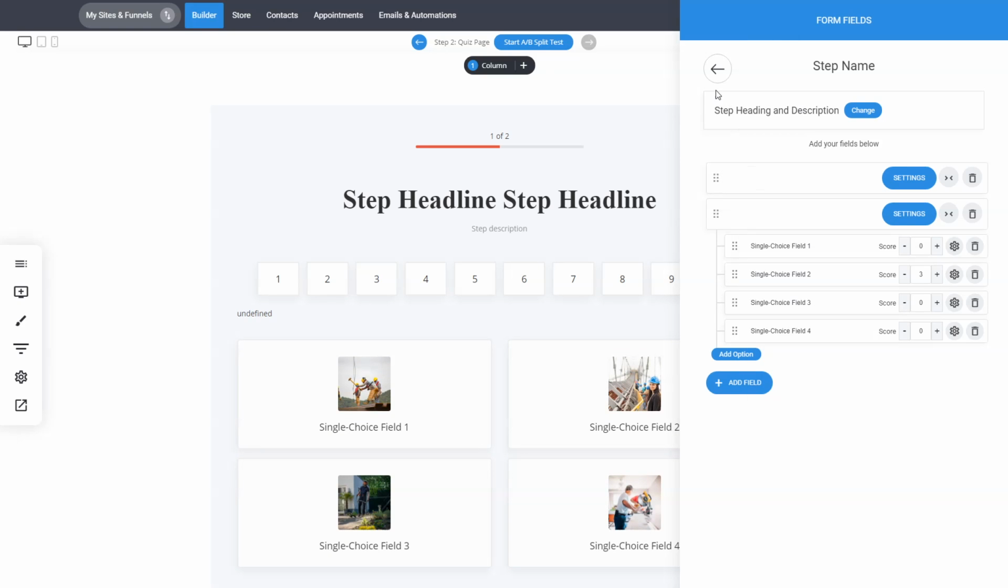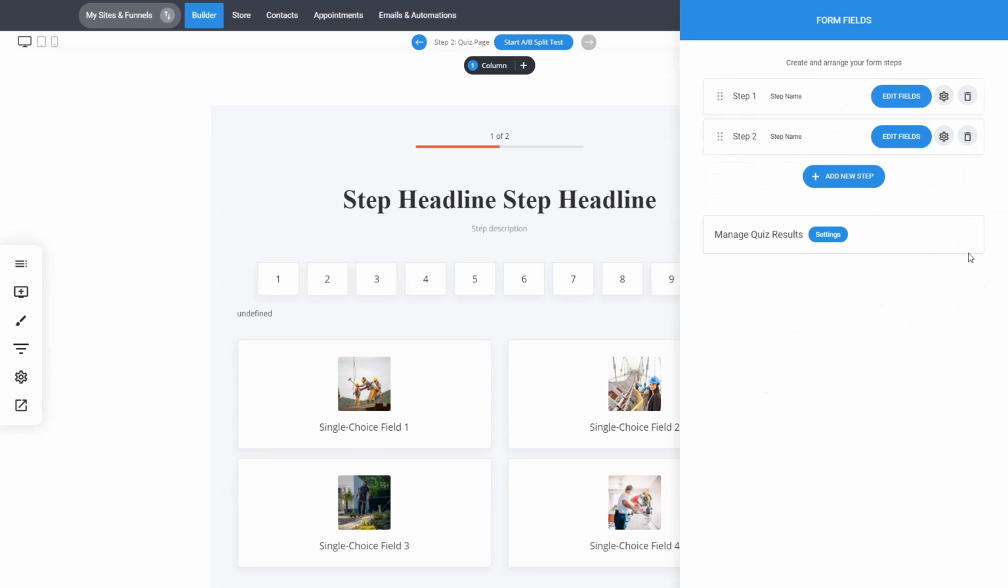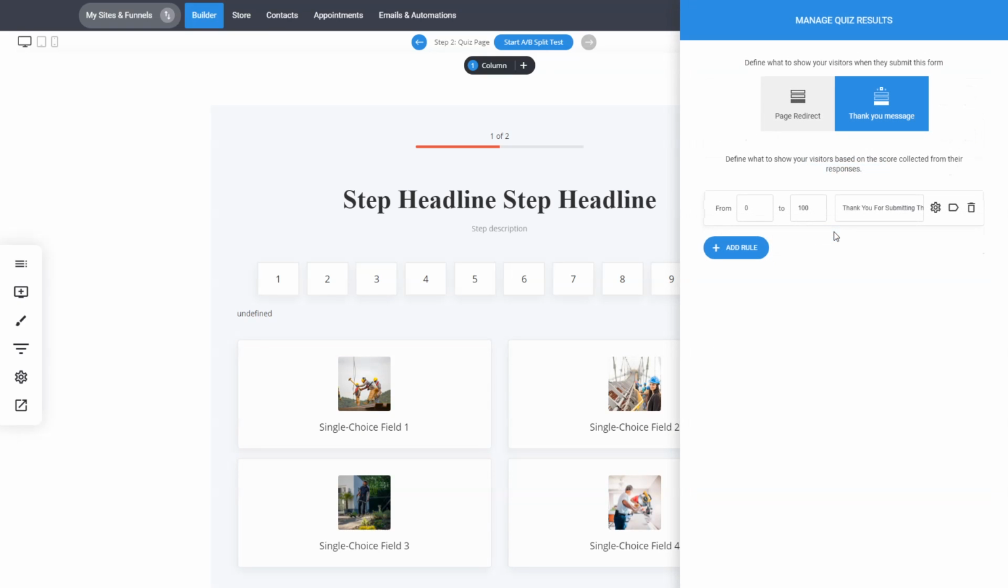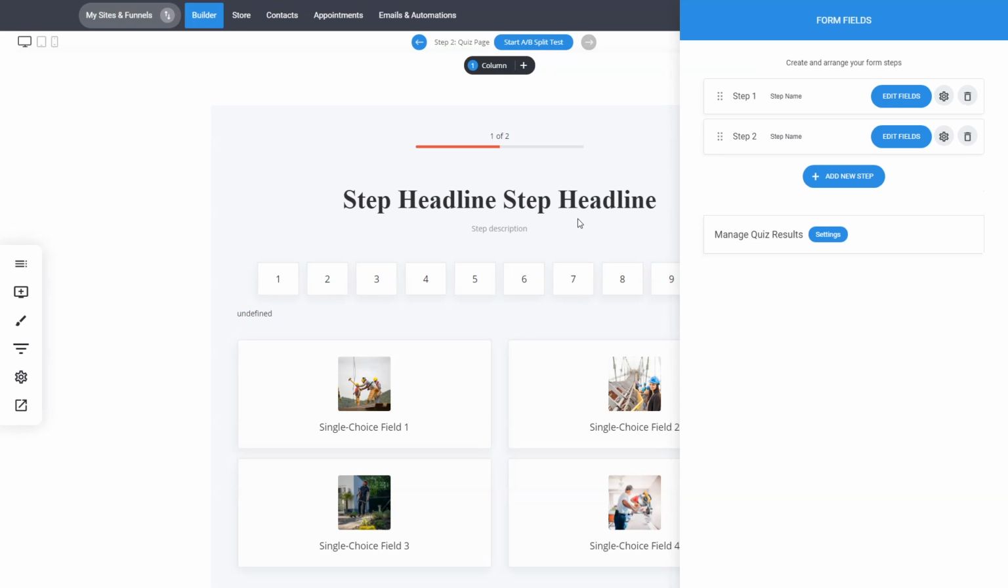So just like that you edit your step, and then you can go to the next one, the next one, the next one, and create as many as you want. At the end you can show a different message or page based on the score, but again we'll be discussing that in more detail in the next video, but you can do that from the score option with this.